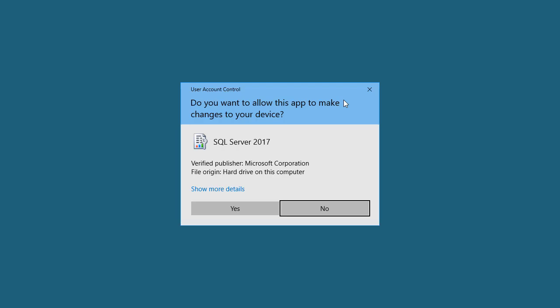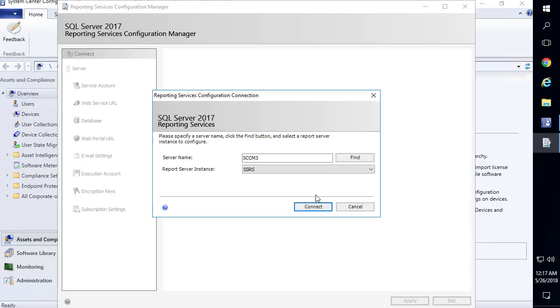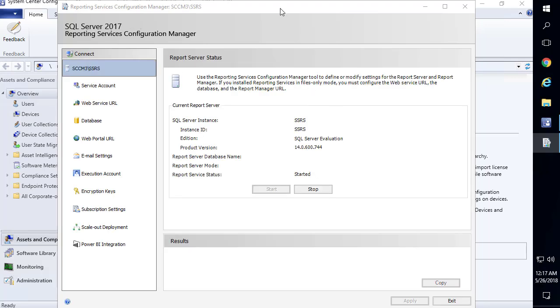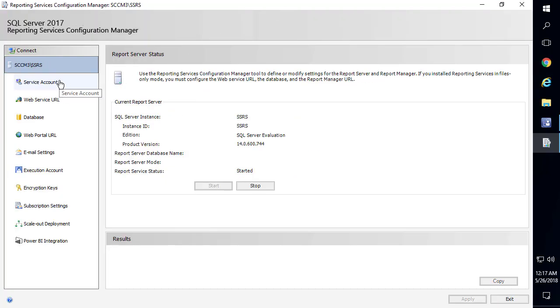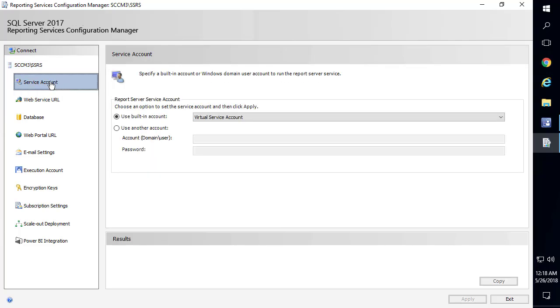In order to enable the reporting services point, we need to first configure SQL reporting services. So if you're coming from the first video we did, you're going to know that we installed SQL 2017, the database engine, the reporting services point, and the management tools. The reporting services point in 2017 requires you to do a post configuration, so it's not going to be configured by default. So what we did, we launched the reporting services configuration manager.